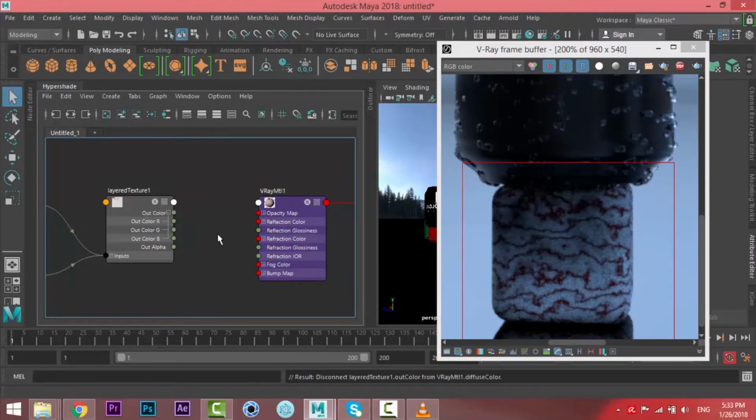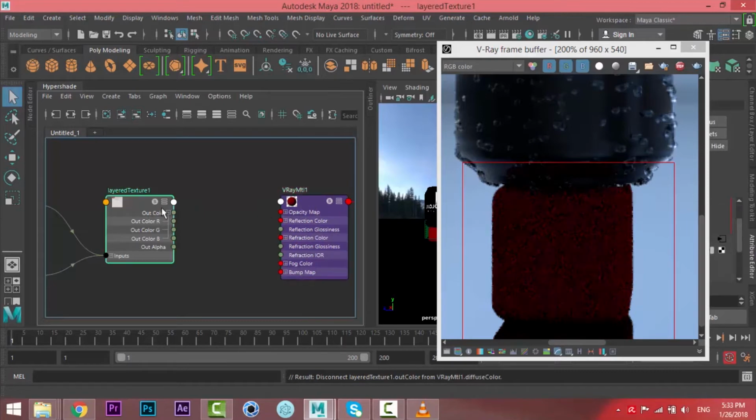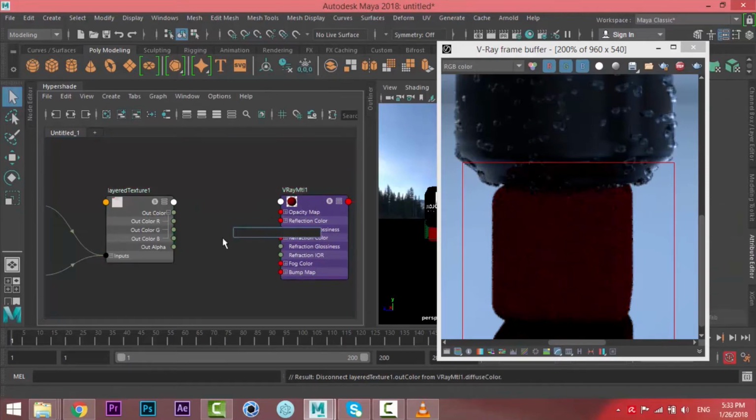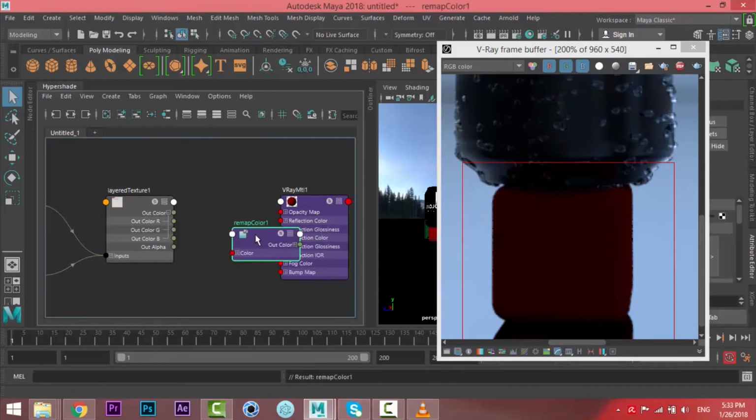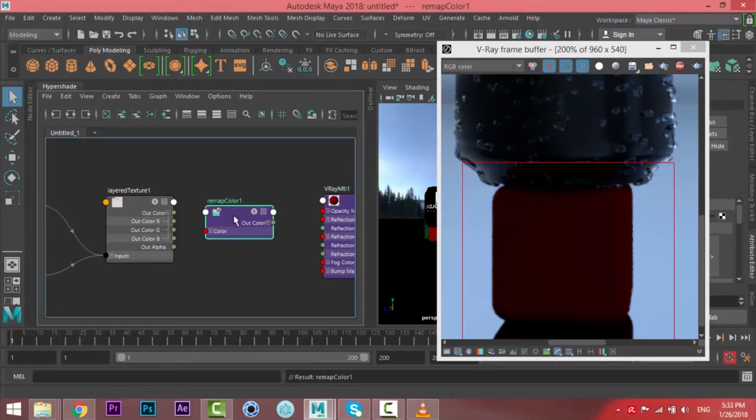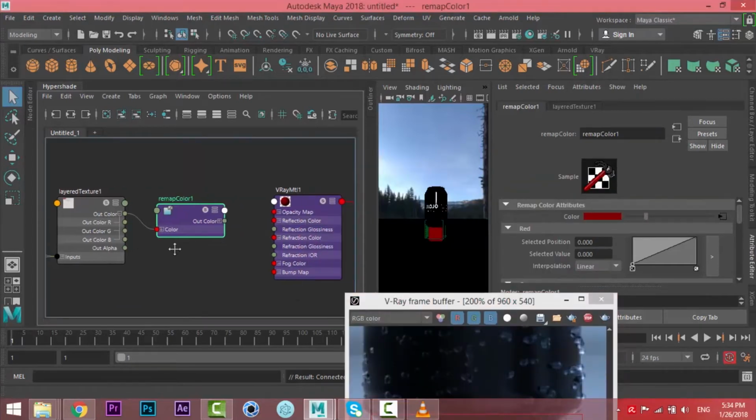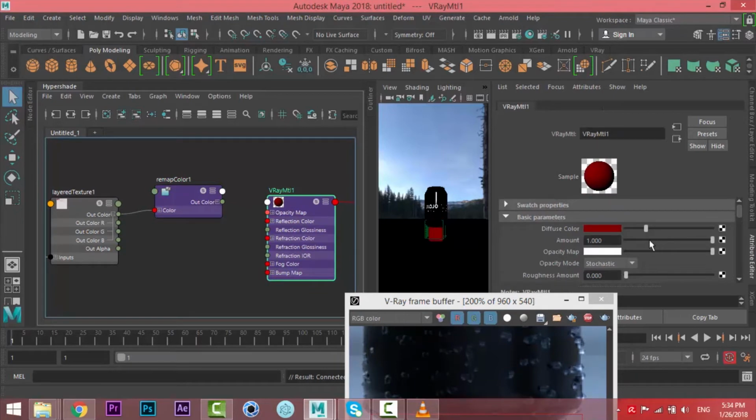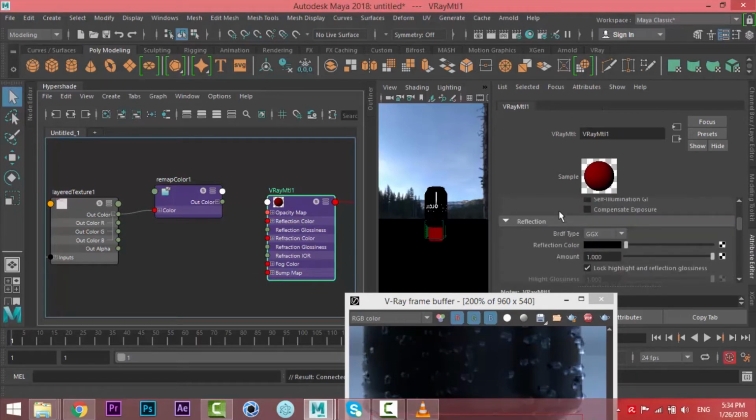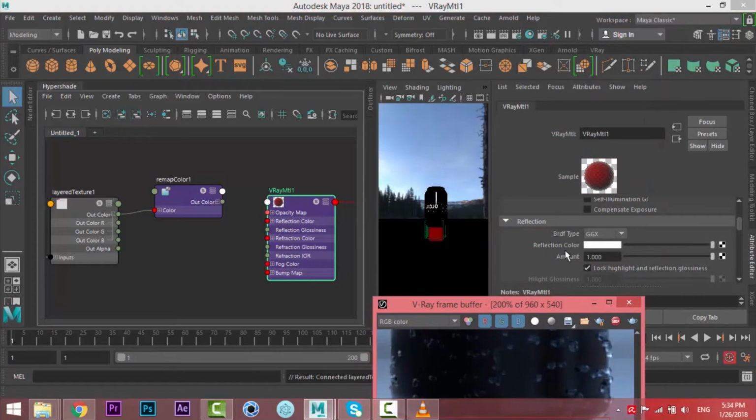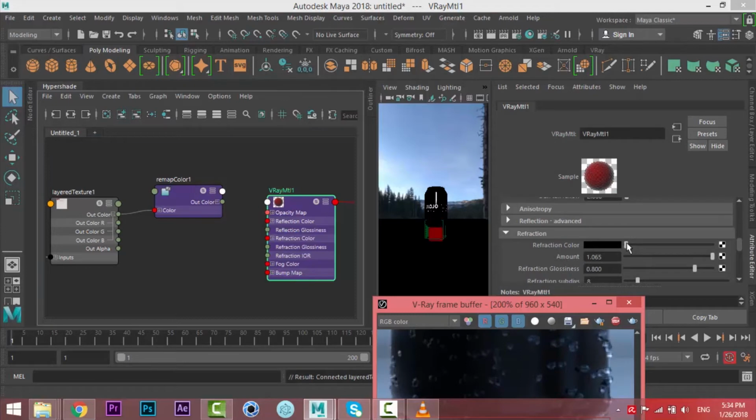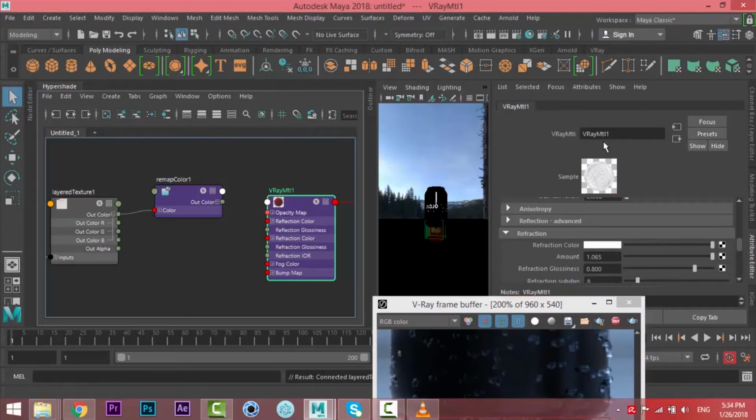Now I will use the color remap node, and this is like the curves in After Effects. So I will put the layer texture in the color of the remap color node. And let's modify the V-Ray material itself. Let's make it reflective. And make it refractive.